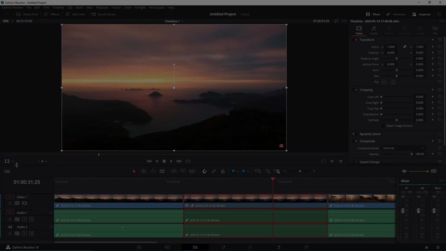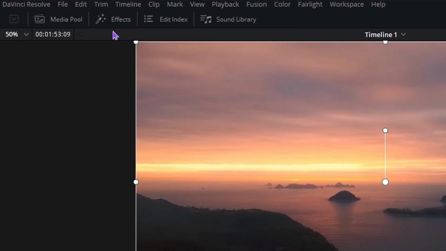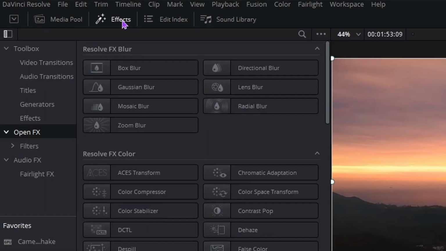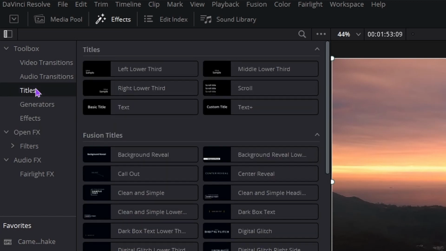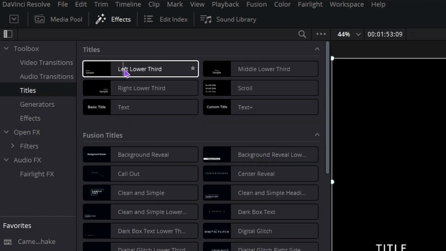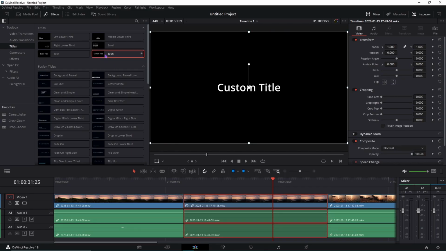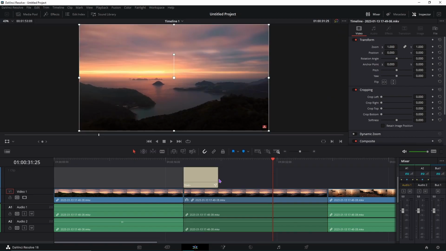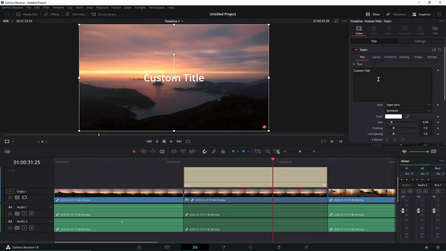If you want to add words or titles to your video, here's what you have to do. First, press the effects button at the top, then press titles and choose a title that you'd like. Once you've found a title that you like, you can drag that onto your timeline. Then on the right side of your screen, you can type any message that you'd like.